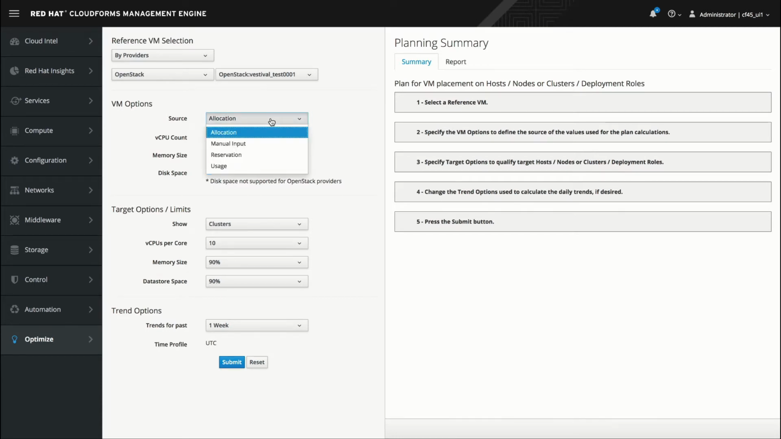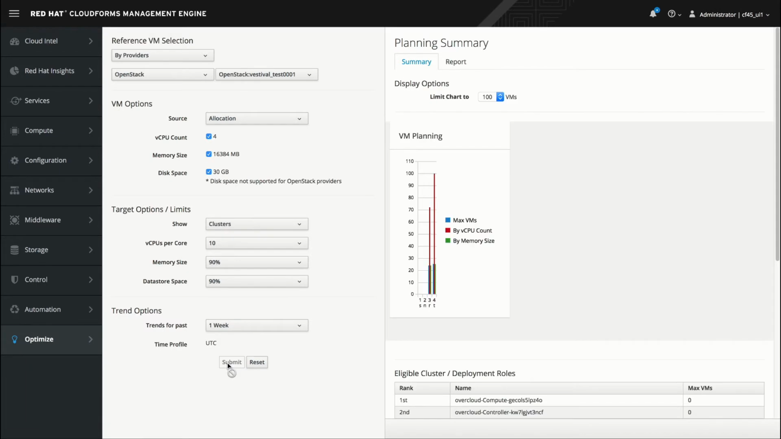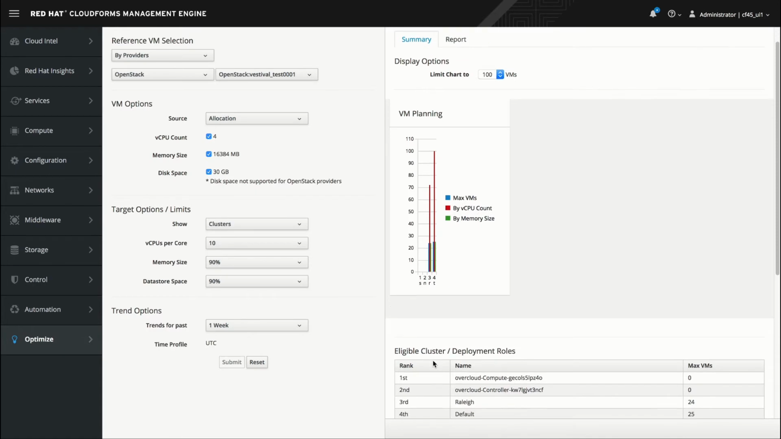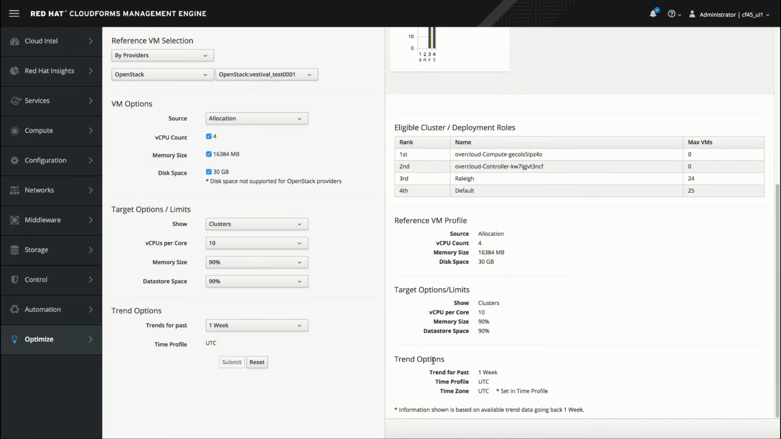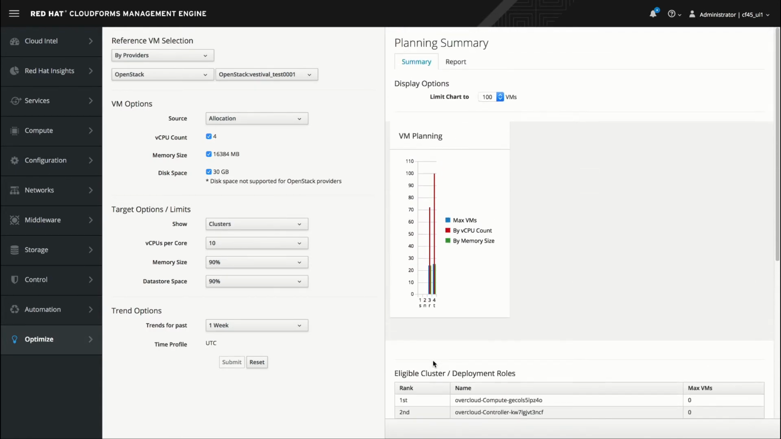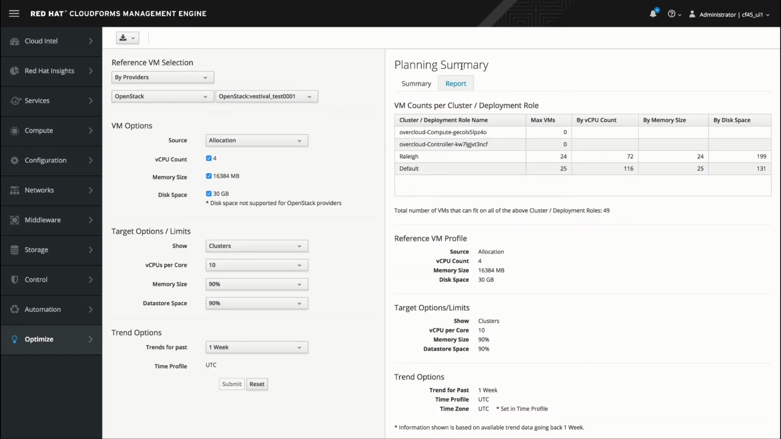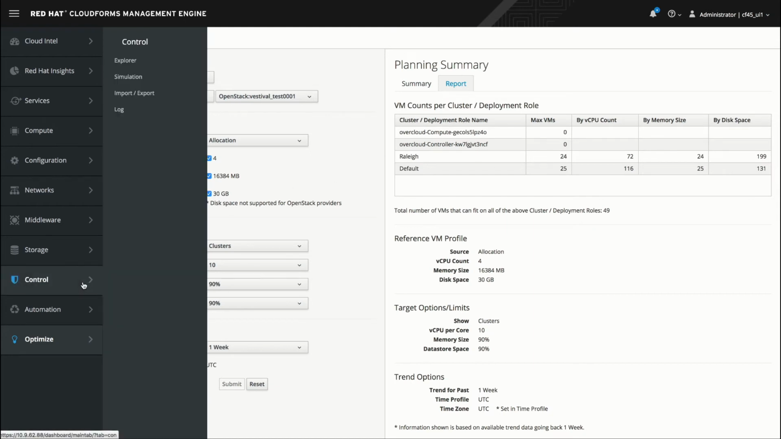We have several options for the source. Once we're happy with our selection, we click Submit and we get the summary. In the summary, we can see the maximum number of VMs we can allocate into this hardware. In the report, we can get the breakdown by CPU, memory, and disk space.